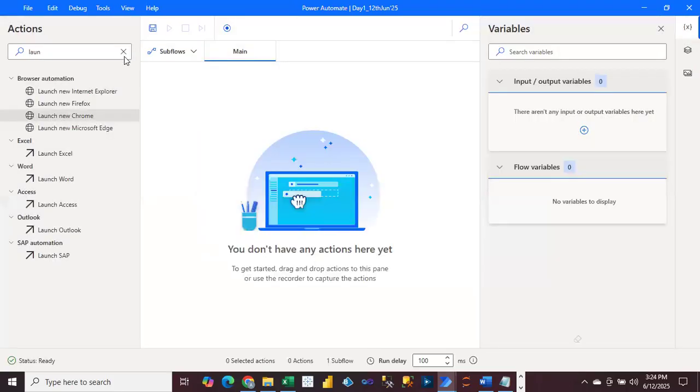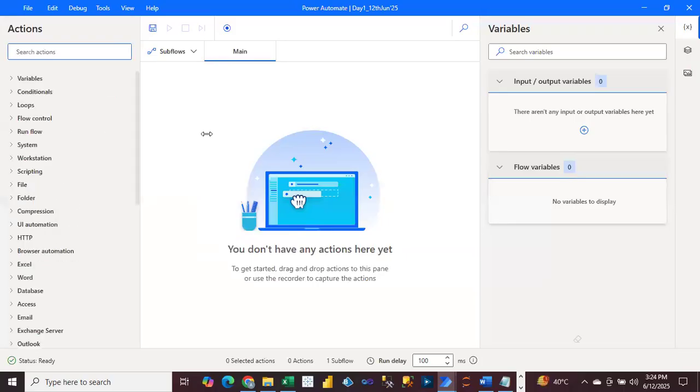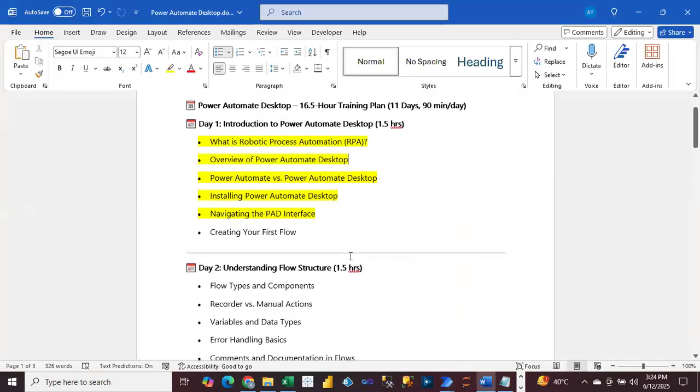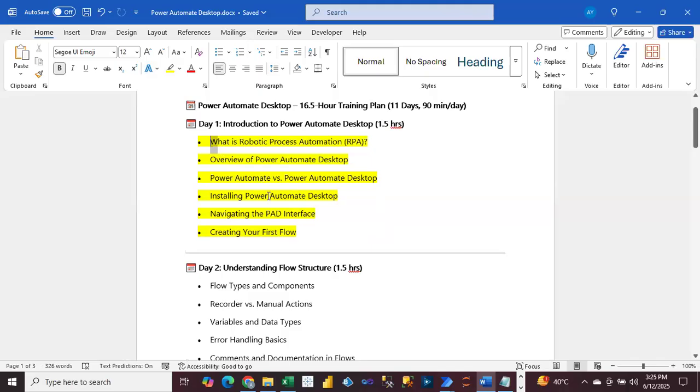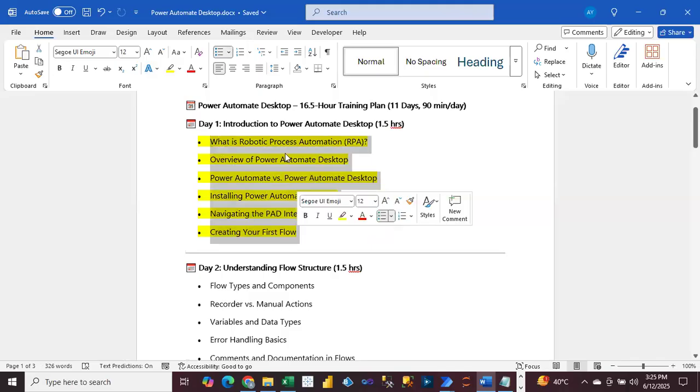Okay, we will discuss this in the upcoming sessions: how to automate the process, and from the scratch level how to create the basic flow, how to give messages, and if we have to take input from the user, how to give the dialog box to the user. All these things we are going to see in the next session. For today, we have covered everything related to our day one agenda.